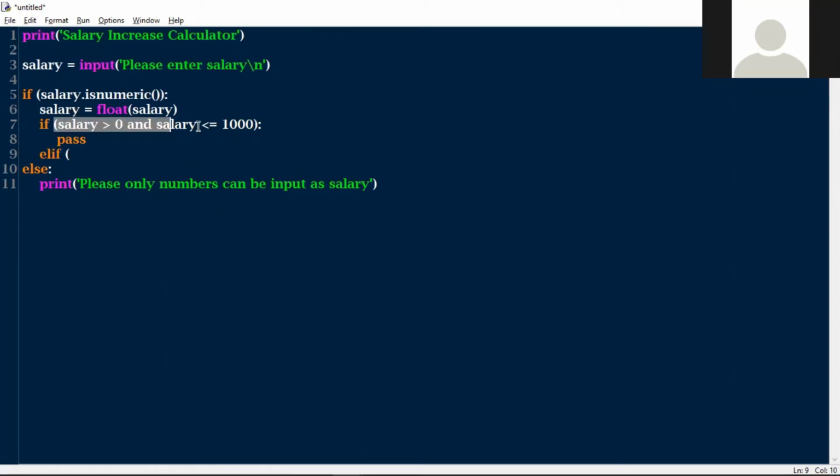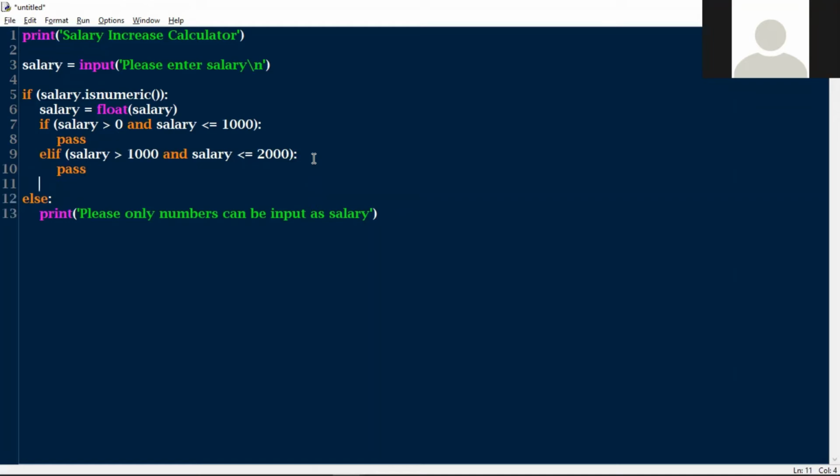If salary, permit me to copy. If salary is greater than 1,000 and it's less than or equal to 2,000. Good, so I have it. I'll fill the formula later. Salary is greater than 2,000 and it's less than or equal to 3,000.